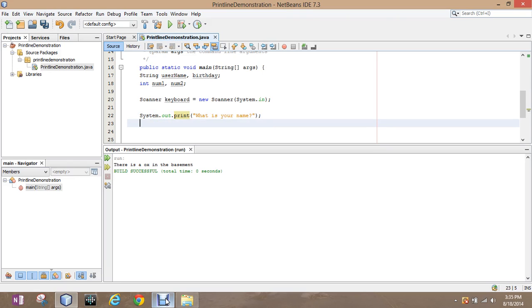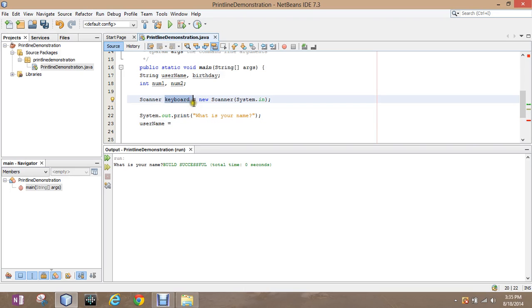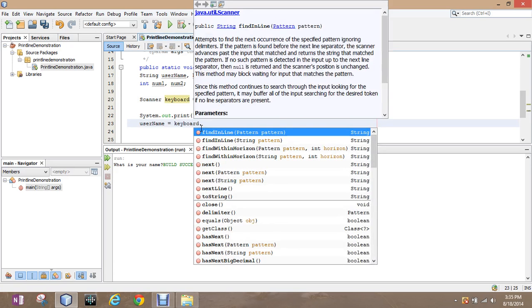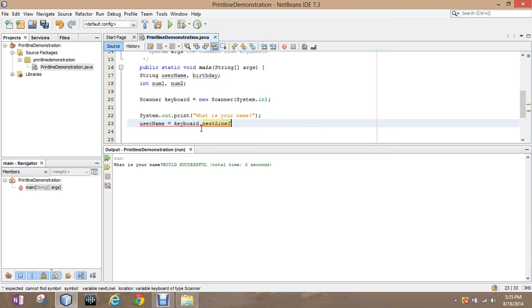Very good. Now, at this point, the program will just continue to run on. It will not stop. So if I run it real quick, I'll show you. It just runs on. Doesn't know to stop and ask. So this is where we have to tell it to stop and be considerate and ask the user what their name is. So username equals whatever our scanner's name is, which is going to be keyboard dot next line.